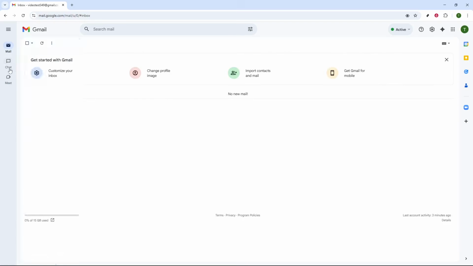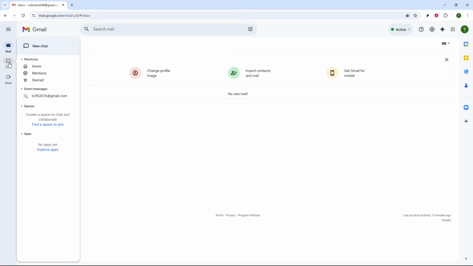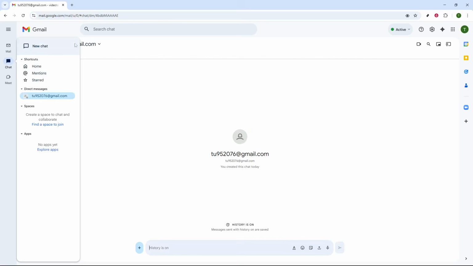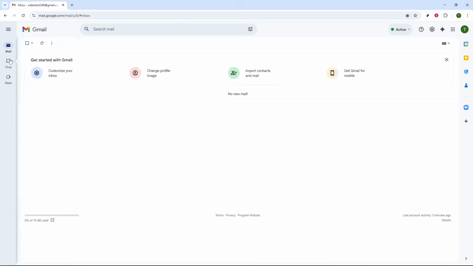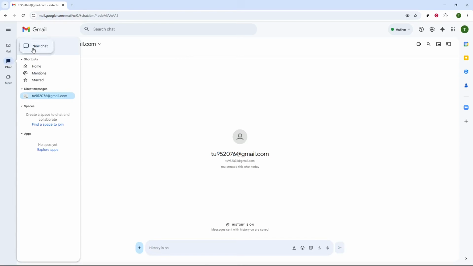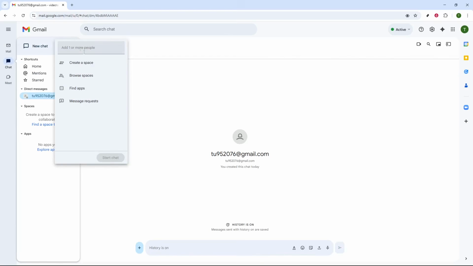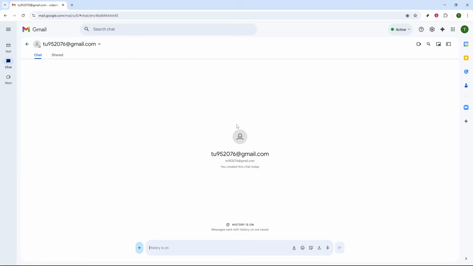With Chat now visible, you're all set to start a conversation. Head back to the Chat section, and this time click on the plus icon, which serves as the new Chat button. In the dialog box that pops up, type the name or email of the person you want to message into the provided field. Once you've entered the correct information, go ahead and press Enter. Instantly, your chat window will open, and you're ready to start your conversation.